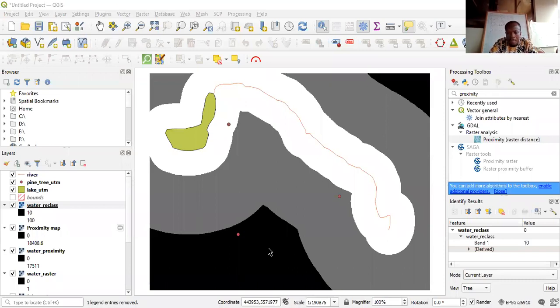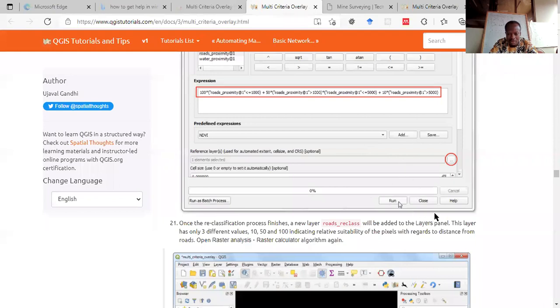Great. So now we've gotten that. That's step 20. Let's look at the tutorial again. In step 20, we've done this. Is that okay?